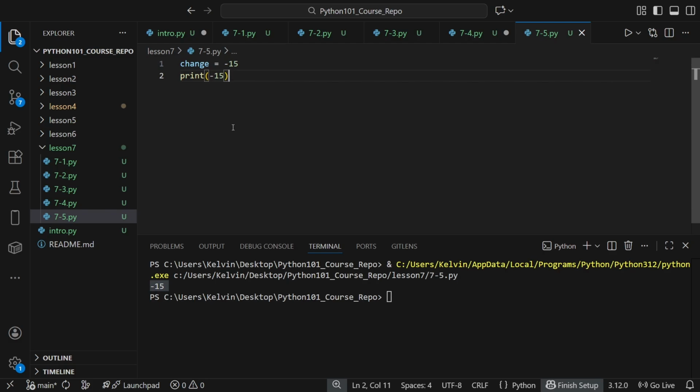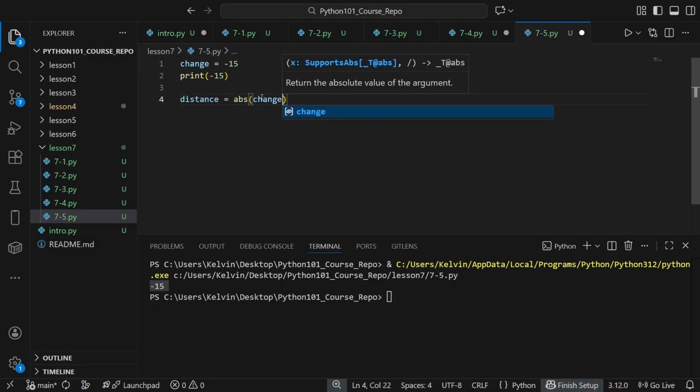Now, what would be the absolute value of change? If you remember in math class, the absolute value of the change variable of negative 15 is simply 15. And we can find that in Python by using the abs function. So let's set that to a variable called distance, have the abs function right here, and we pass in change.